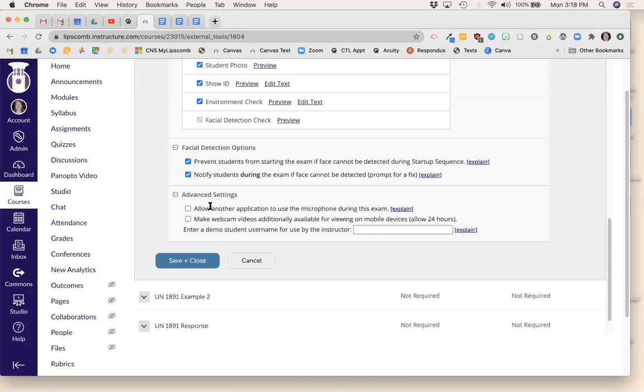These are a couple of optional ones. Now, allow another application to use the microphone during this exam.